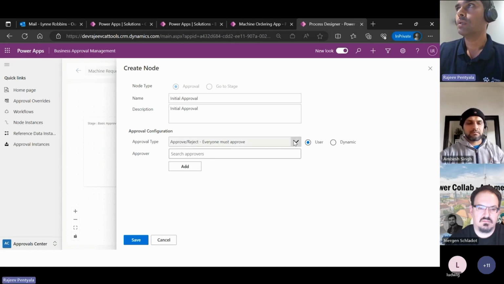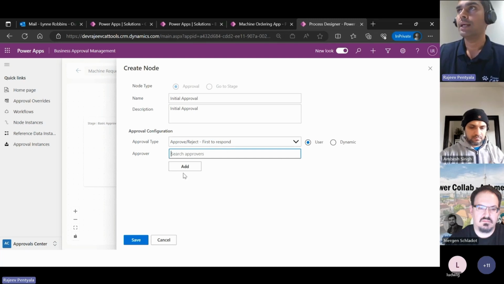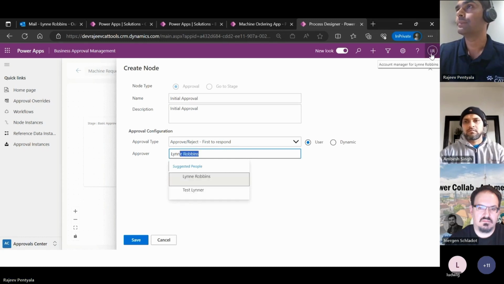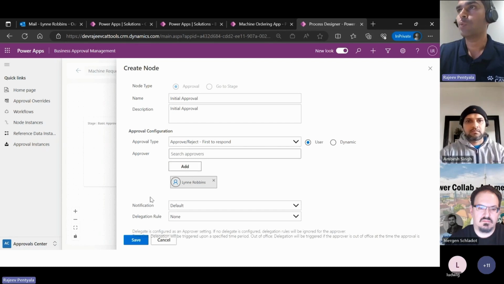So this option, I'm going with the basic approval. Everyone must approve, or I'll say first to respond. And then here I'm going to add who my approver is. So I'm going to give my name. Here my account name is Linner. I'm going to select myself as an approver.